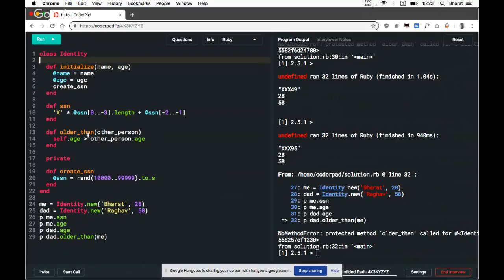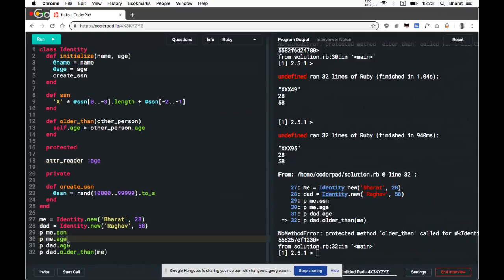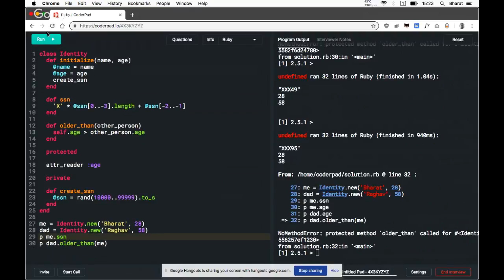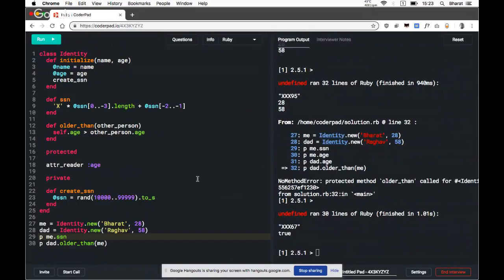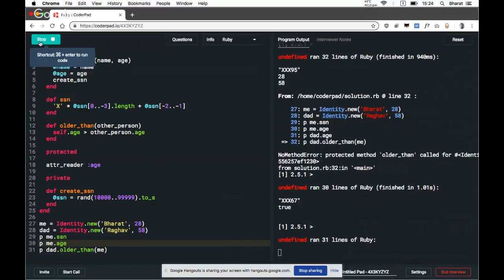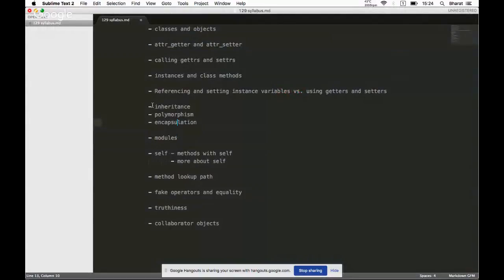Yeah, because that has to be a public interface. However, my actual reader can be protected. So these two can go out. The key is that this method is the one that needs to be protected and accessible to the other instance. However, if I call me.age on this, it will be a protected method error. Okay, so that is encapsulation.